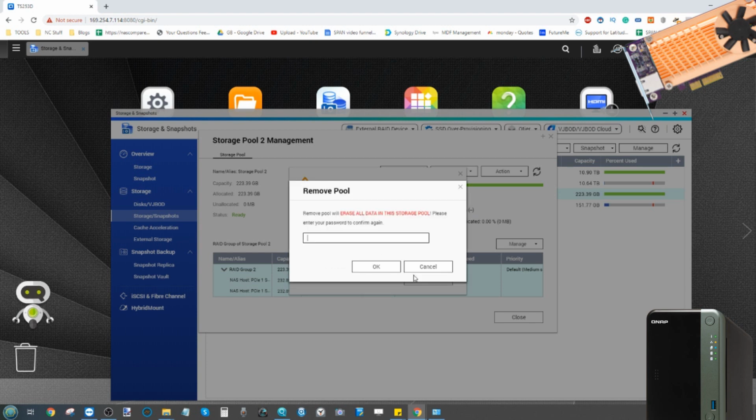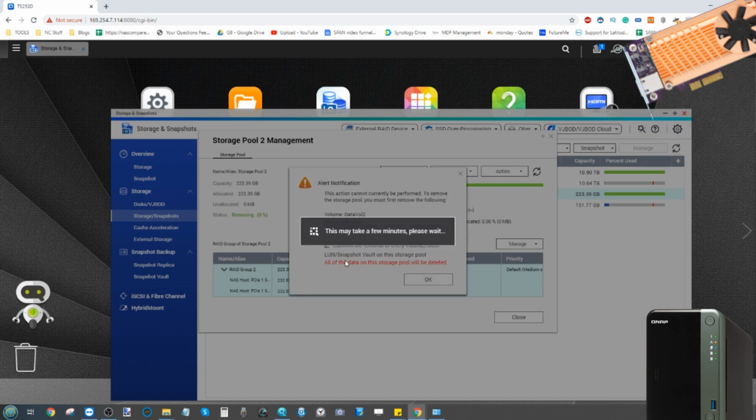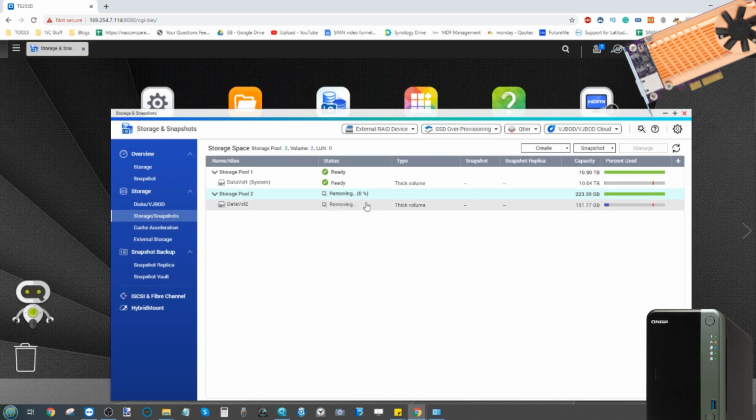So let's go ahead and delete it. It looks like we've got the password in there. Delete there. And now it's removing the SSD portion of the storage pool and the volume we've built on top of it. And from there, we're going to make our way into this area here known as cache acceleration. This is going to allow us to create an area of SSD superfast cache that will work in conjunction with our RAID 1 environment with hard drives to see the performance difference.